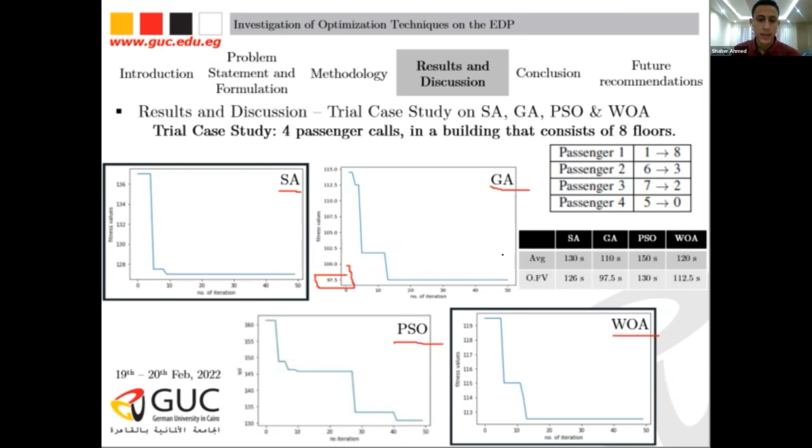And the average objective or fitness value of the algorithms over 5 runs is also best in the genetic algorithm, where we have 110 seconds, followed by the whale optimization, then simulated annealing, and finally PSO.